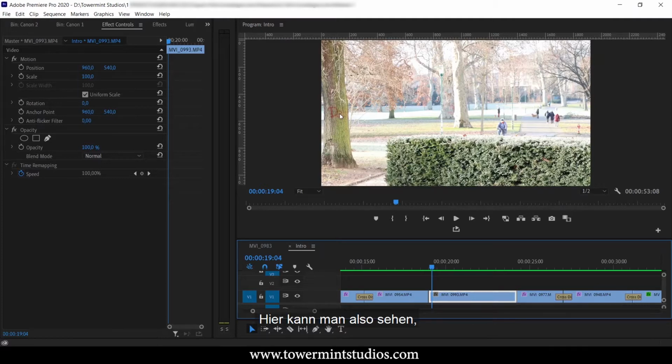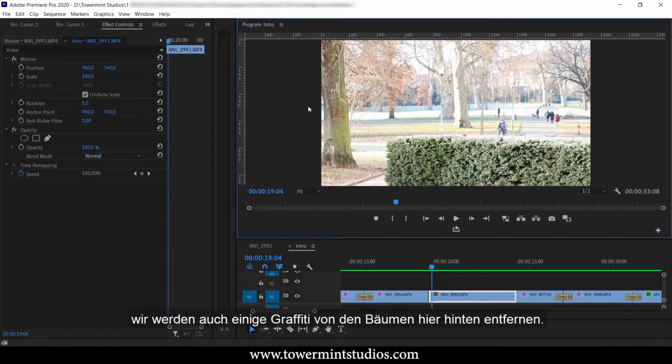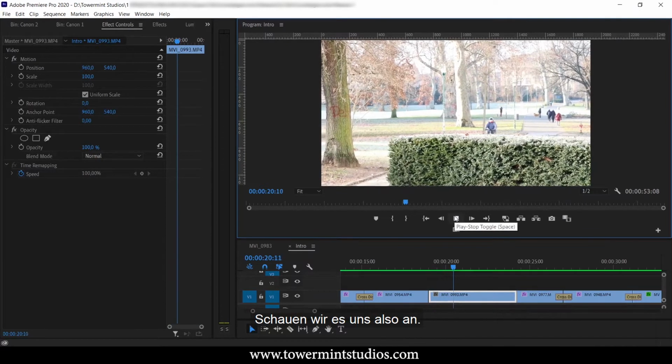Today we'll be removing graffiti from the background of a video, so let's get started. Here you can see we have some graffiti on this tree. We'll also be taking out some of the graffiti from the trees back here, so let's take a look.